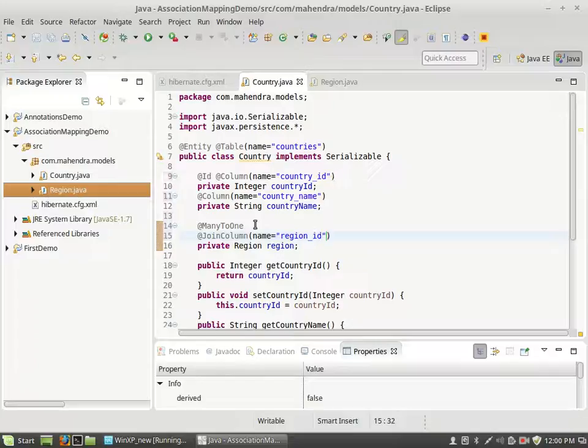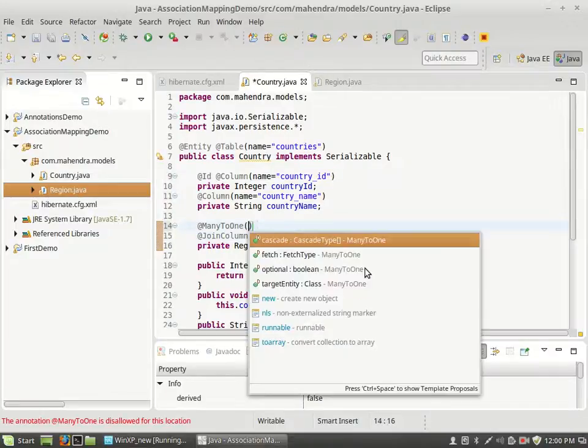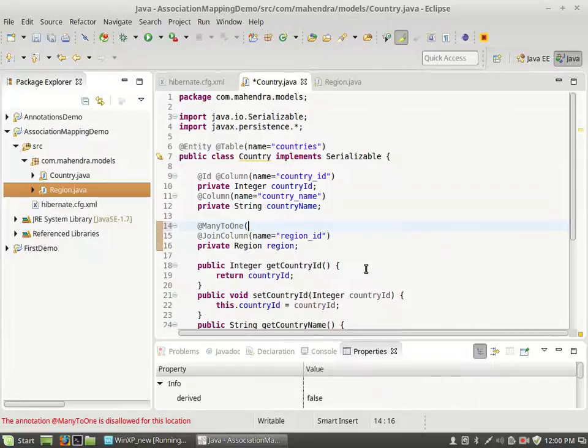What will it do? It will inform that the column name is region_ID, and you have to establish the relation with the region table for that. Okay, with this basic setup our program is now ready. Our program is now ready. Clear everyone? Yes or no?